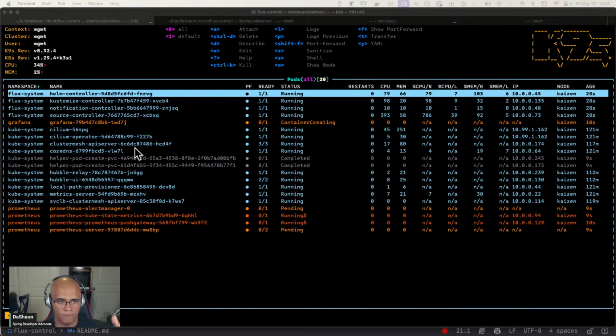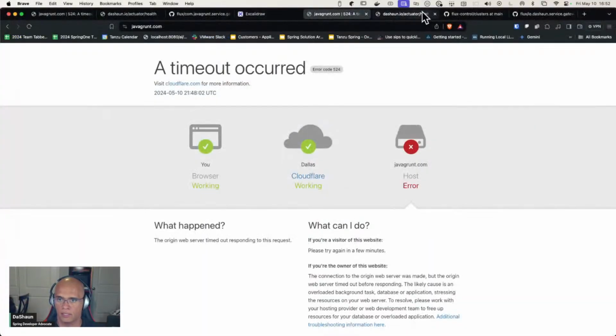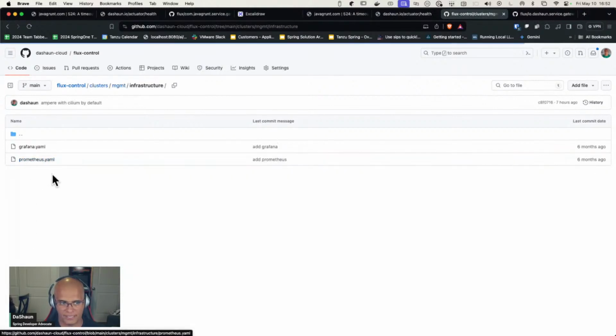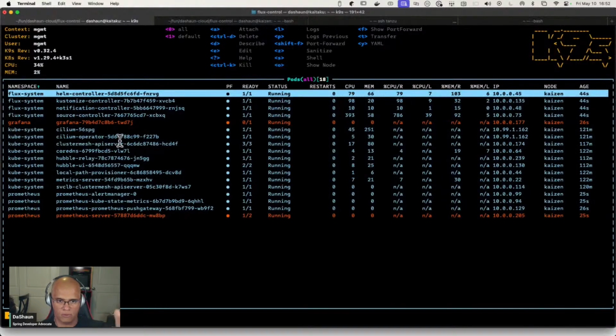So for this cluster, again, you can see all of this information. I'm here in the clusters, and on the MGMT cluster, this is what we expect to get. We expect to get Grafana and Prometheus, nothing else. So let's let that all deploy. It looks like it's running. Okay, so things are healthy.